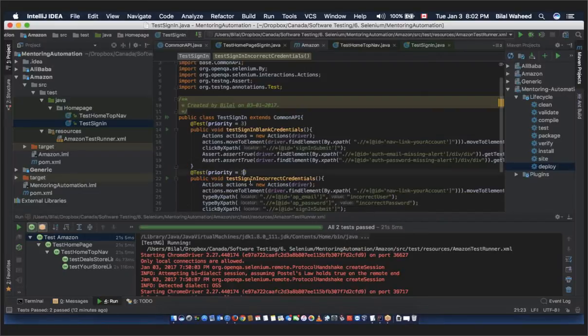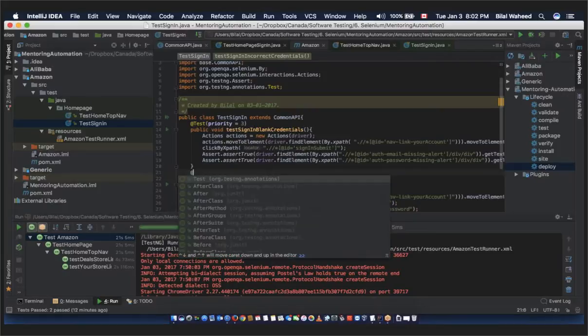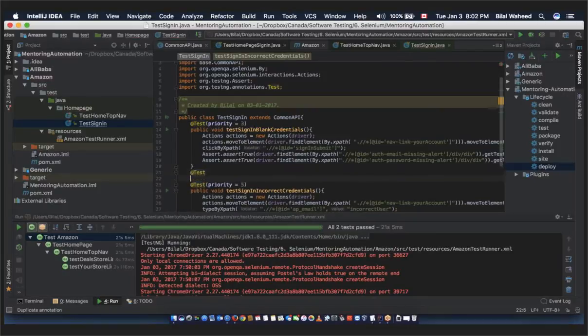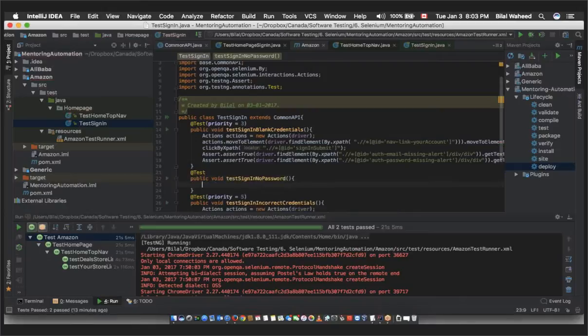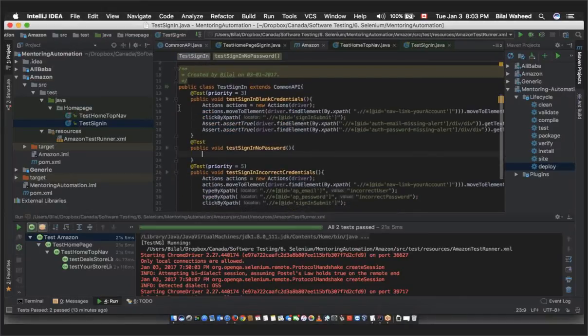So let's just name it 5. Let's just have another test in between. Test sign in, no password. Oh, we didn't do the assert part over here. We'll do it right now.